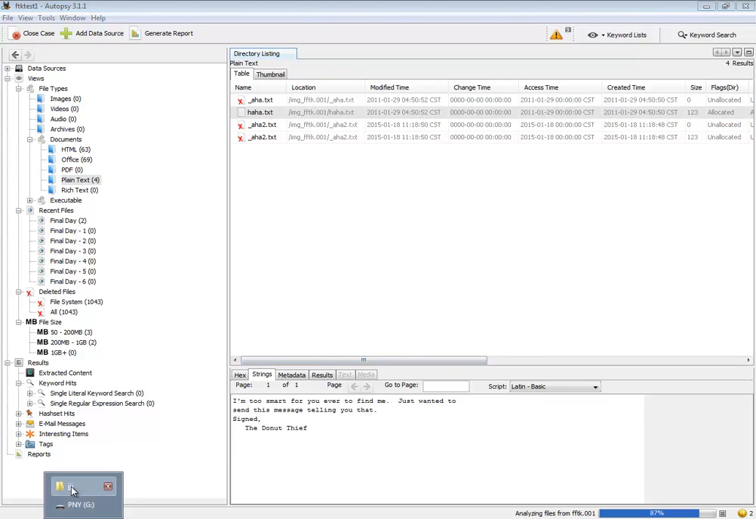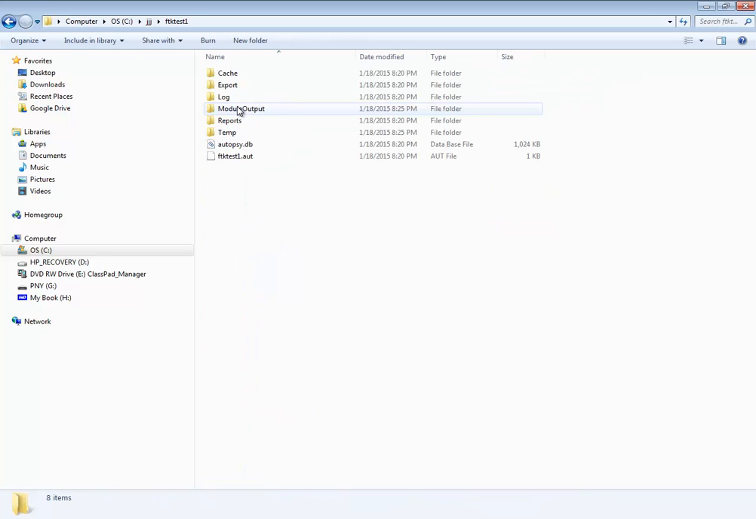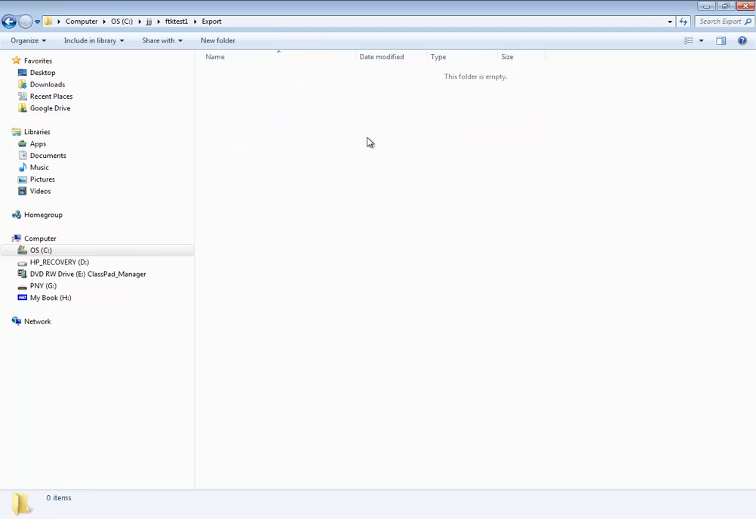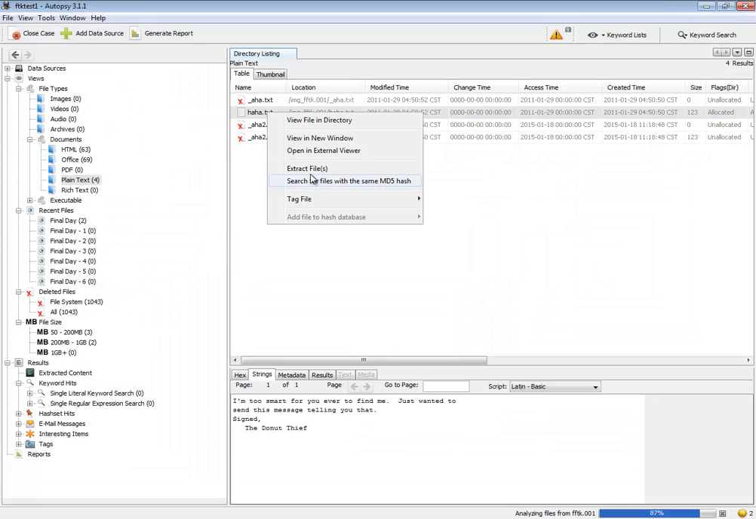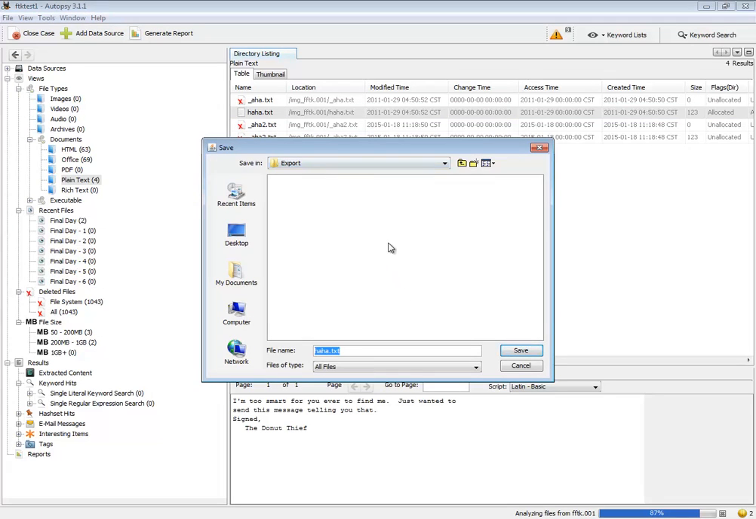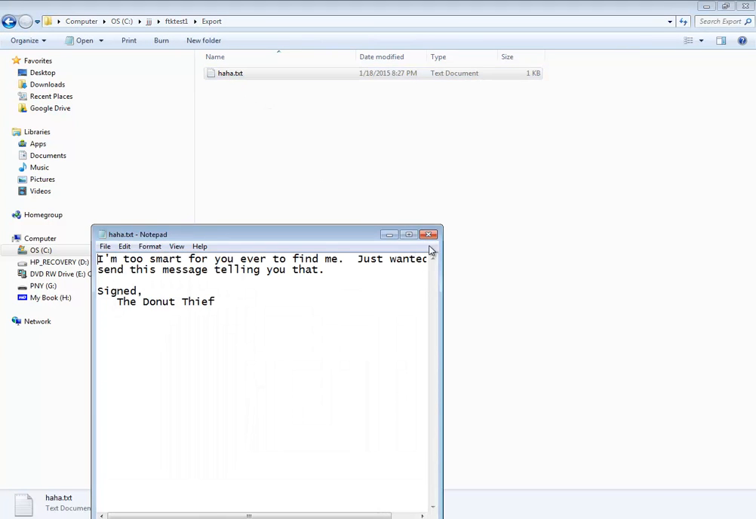So when I created this case, I called it FTK Test 1. So it'd be in this export directory right here. So for example, if I right-clicked on this and said Extract File, and click Save, then you'll see that file saved here, and then you can open it up or whatever you want.